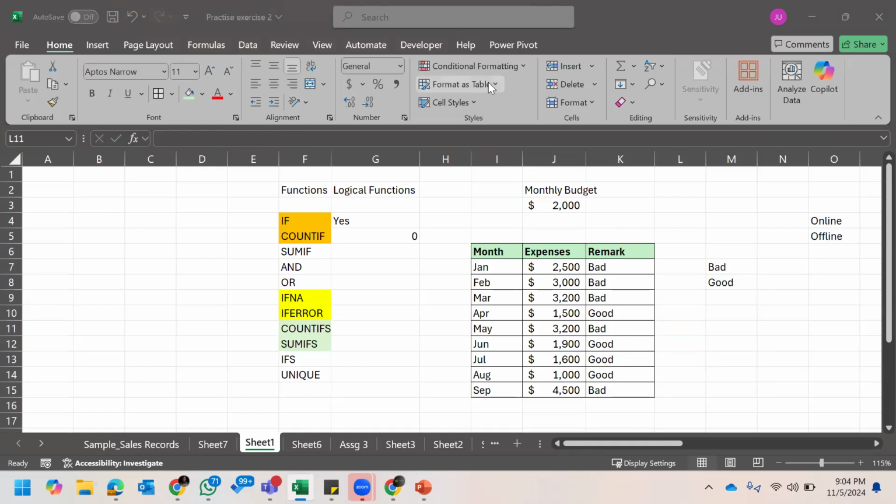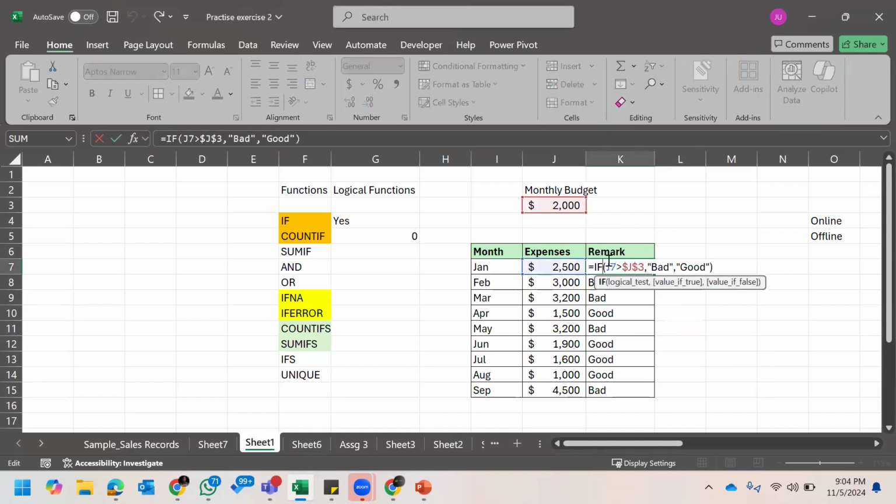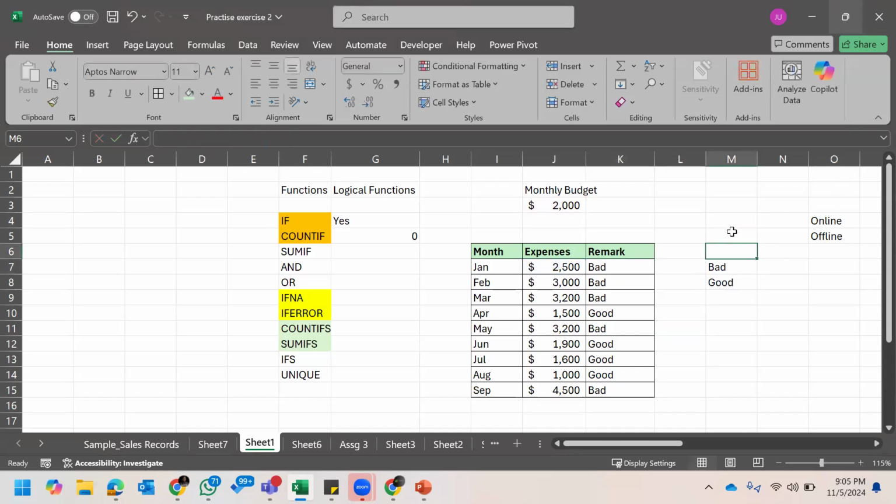Pardon me, I wanted to ask a question. I saw the formula and it says if greater than 2,000 baht, bad, if less than 2,000, good. So what if it's 2,000? What would it be? Oh, nice, very good question. What if the value is 2,000? Let us check it out and see.